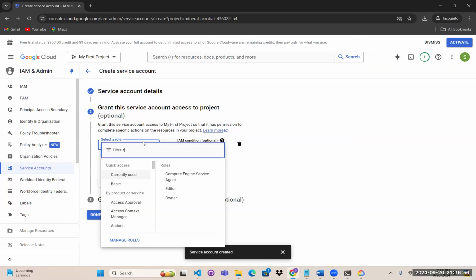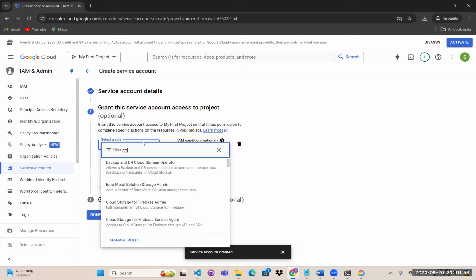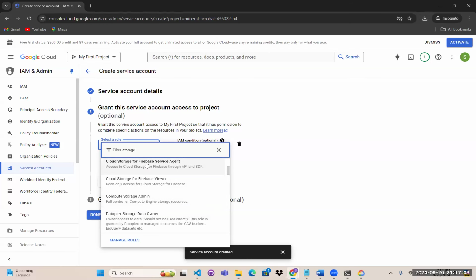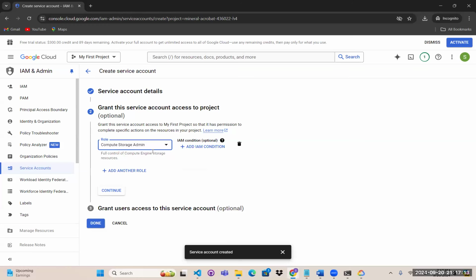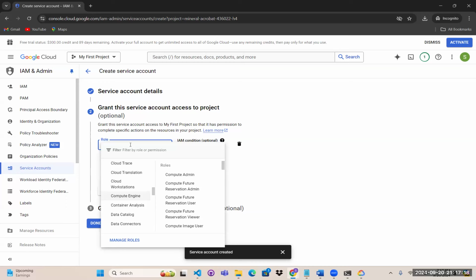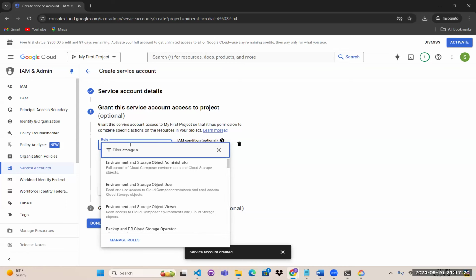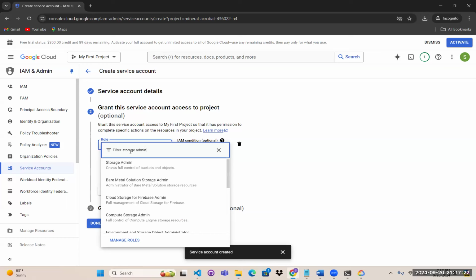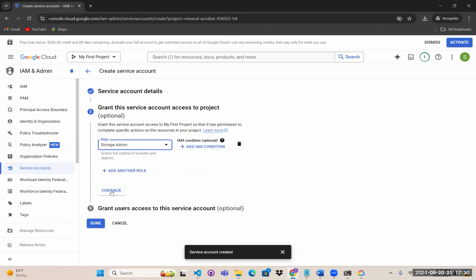So let me search storage. And down here, storage admin. Okay, I think that should be compute storage admin. Just to make sure, let me type. Okay, so it should be this one, storage admin. So I'm going to give it this one and continue.